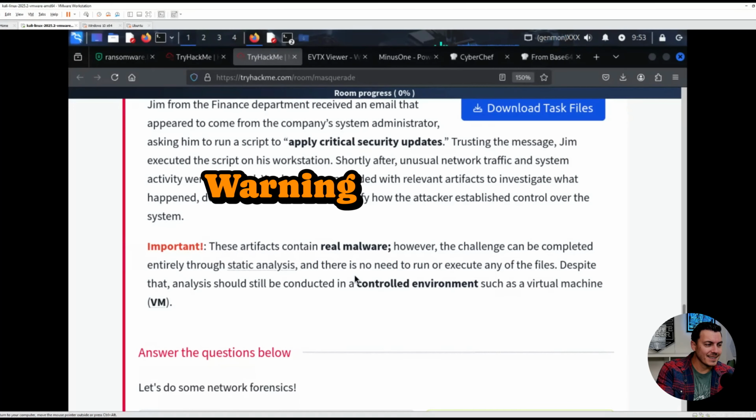There is an important note on this one. So there is real malware in here. However, everything can be done with static analysis. This is a very true disclaimer. So when we extract the malware samples, do not execute them on a system. You could do it in your own isolated malware lab if you have one, but you really do not need to execute anything unless you really, really want to. If you do, be very careful.